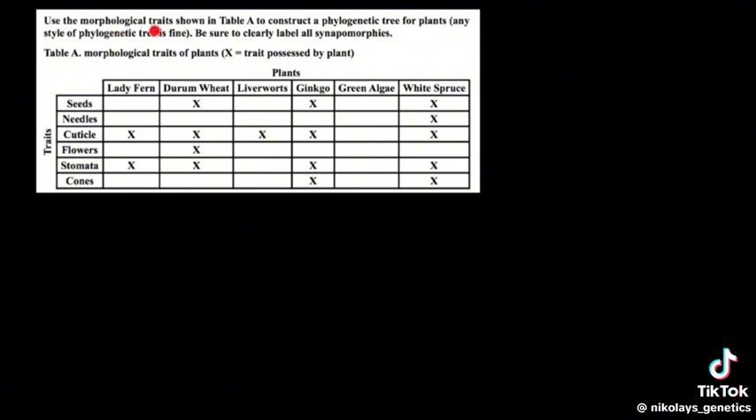Use the morphological traits shown in table A to construct a phylogenetic tree. For plants, any style of phylogenetic tree is fine. Be sure to clearly label all the synapomorphies. Here's table A, morphological traits of plants. X stands for the trait possessed by the plant.